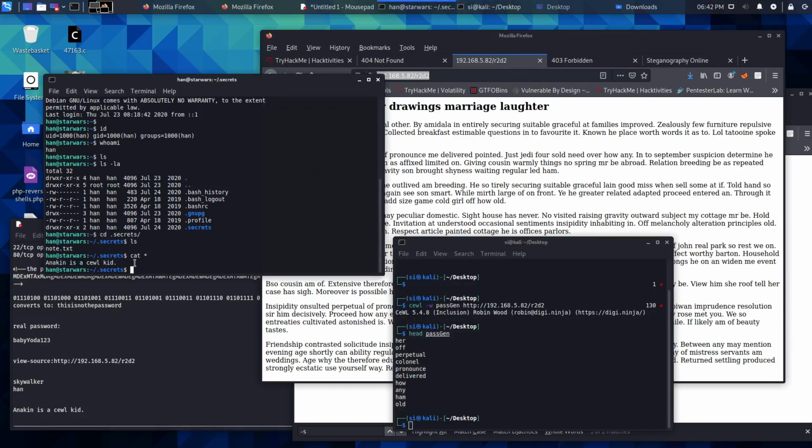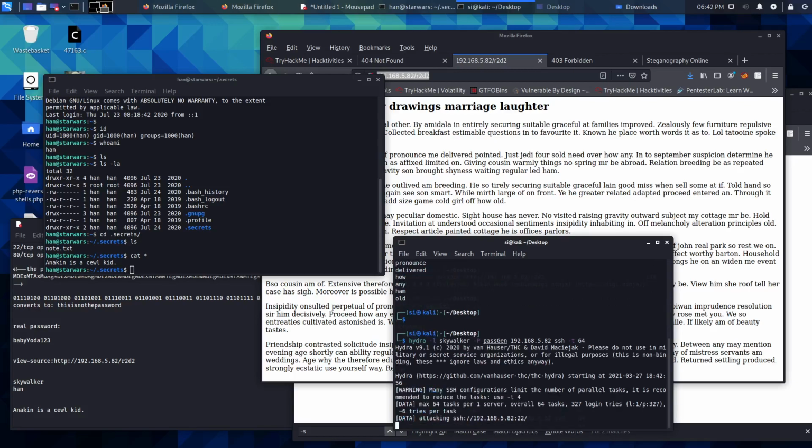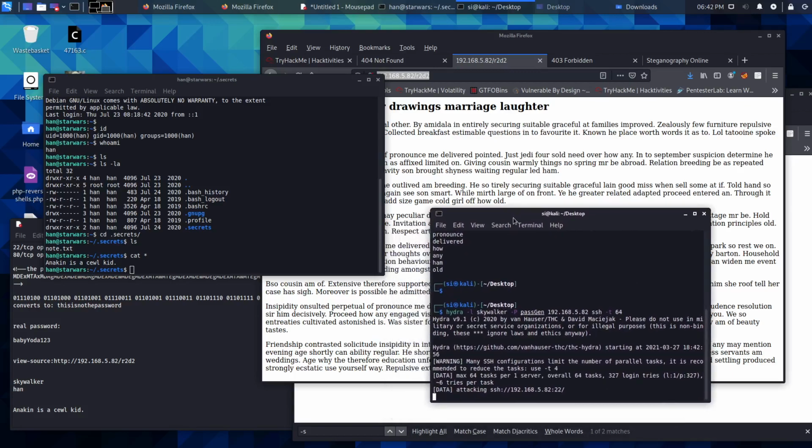So I guess what we now need to do is try running Hydra -L. It's easier to just change all of this. So 5.82 SSH. We're not using that rockyou list, we're going to change that and say passgen. And then if we change it to Skywalker, let's give this a shot. I wonder if this is just another user, or maybe this is the admin account. I'm not sure.